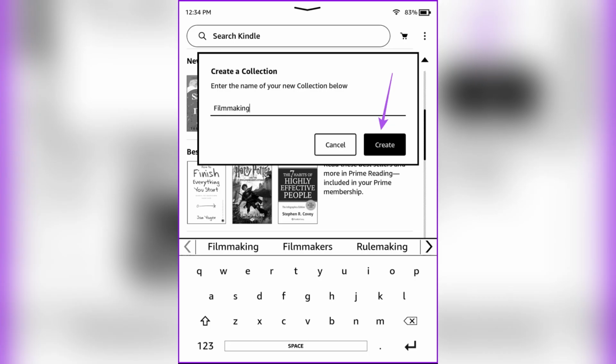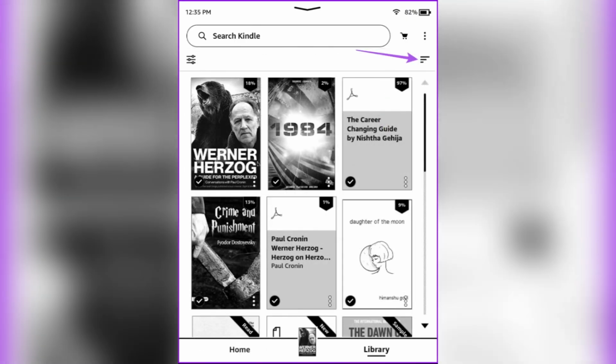Once your collection is created, tap Library at the bottom of the screen. In the library view, tap the Sort By menu icon in the top right corner and select Collections. You can choose to view your collections in either Grid View or List View.